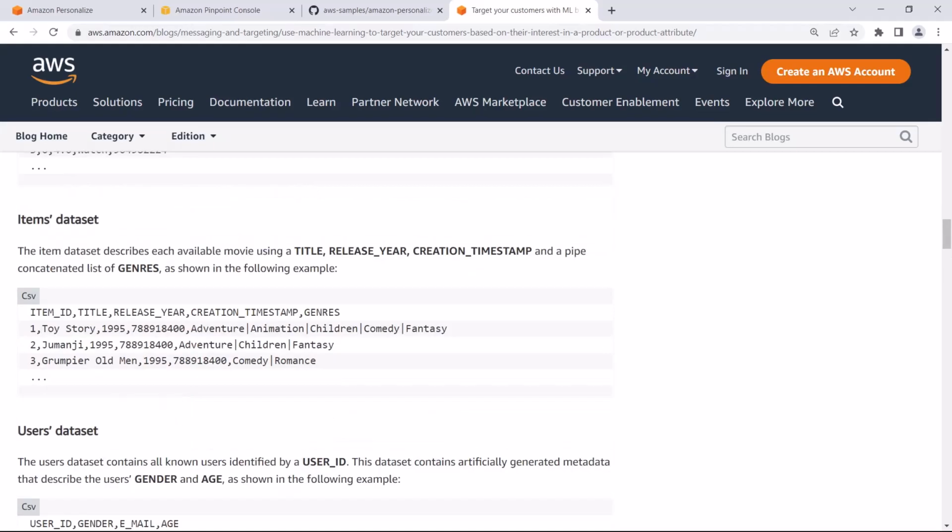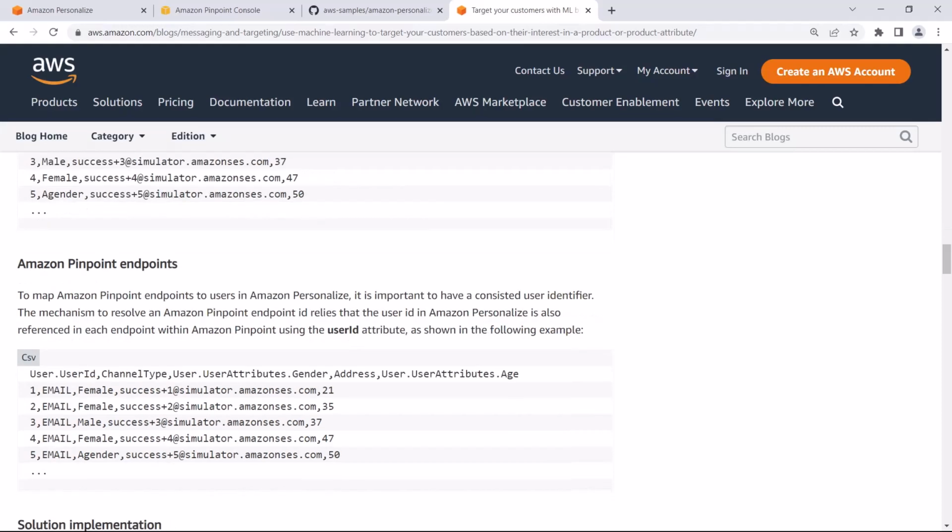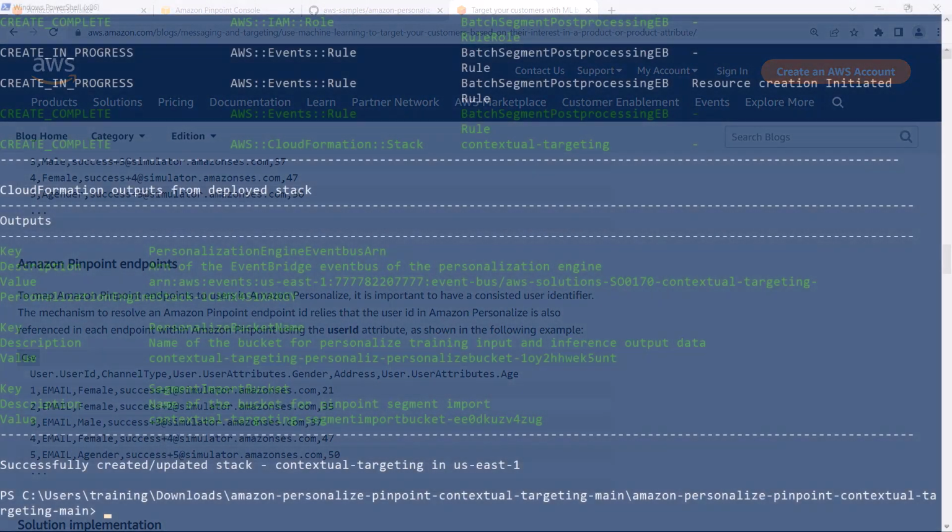The item dataset describes each available movie. The metadata in this dataset helps Amazon Personalize further understand patterns in user affinity. The users dataset contains all known users with artificially generated metadata that describes the user's gender and age. We also have a dataset that maps Amazon Pinpoint endpoints to users in Amazon Personalize using the user ID attribute. Now that we've seen the datasets, let's go back and check on the deployment.